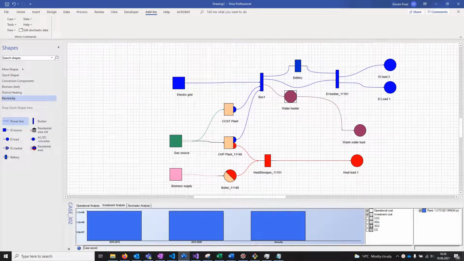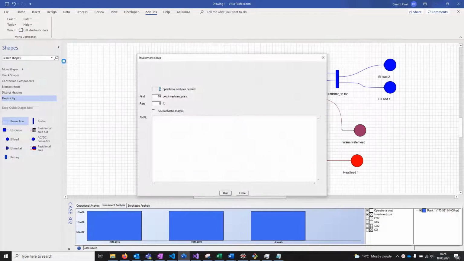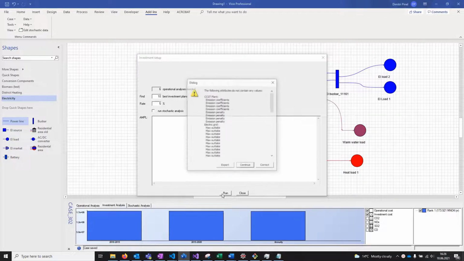Let's now take a look at this energy system that I've expanded a bit. We have still an electric side, and now we have also some heat demands that are supplied through either electric heating or burning of gas or biomass in boilers or CHPs. We also have some storage now. So if you run the investment analysis, you may get a message like this.